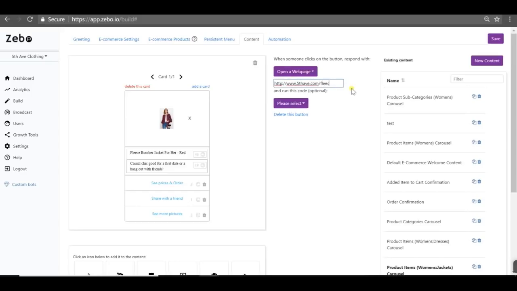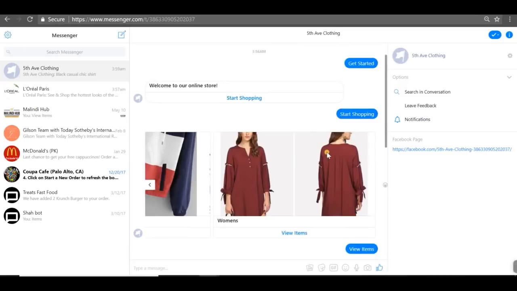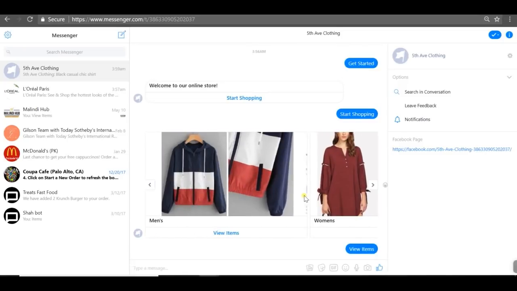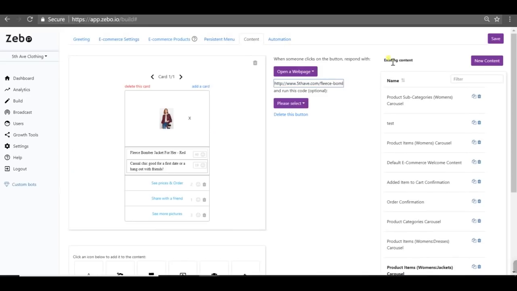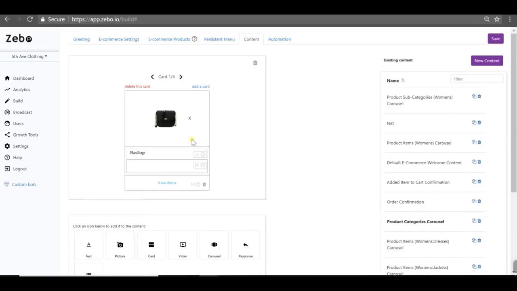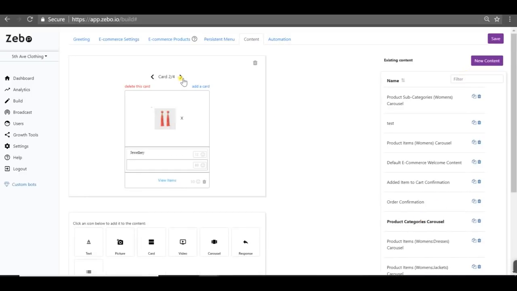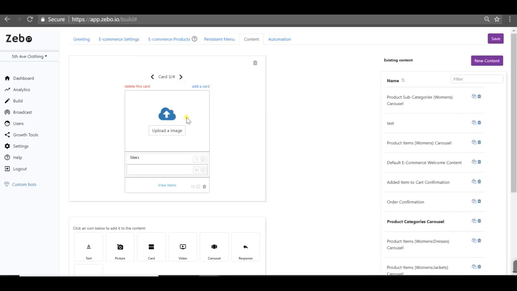Another thing that I can do is, if we go back to Messenger, we can actually change these cover photos to make it look a lot more attractive. So for example, I don't want this jacket as a cover photo of my men's items, right? So I'm going to come back to the Zebo platform. I'm going to open the product categories carousel, and I'm going to go ahead and customize this. I'm going to remove this photo, and I'm going to upload a photo of my choice. So for example, I might want this for my men's photo.